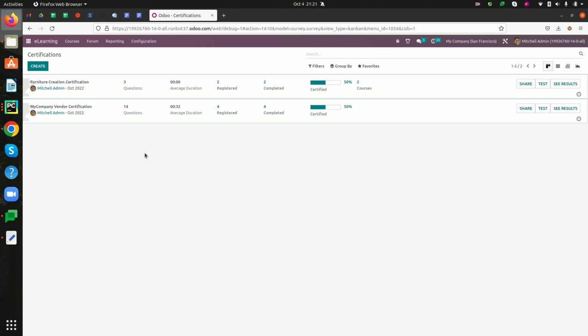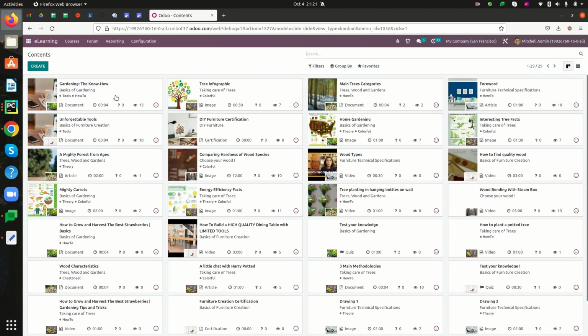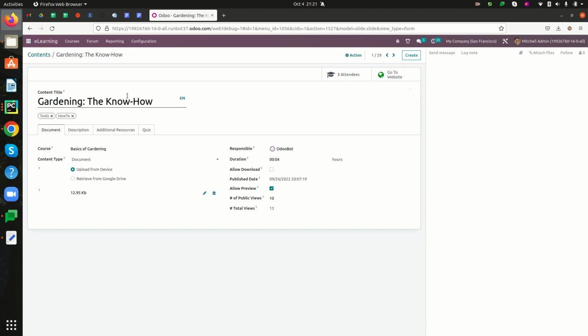The next feature is the number of public views and total views. So here, let's go to any course contents. And here, if I open any, here we can see the number of public views and the total views. So this is a new feature in Odoo 16.